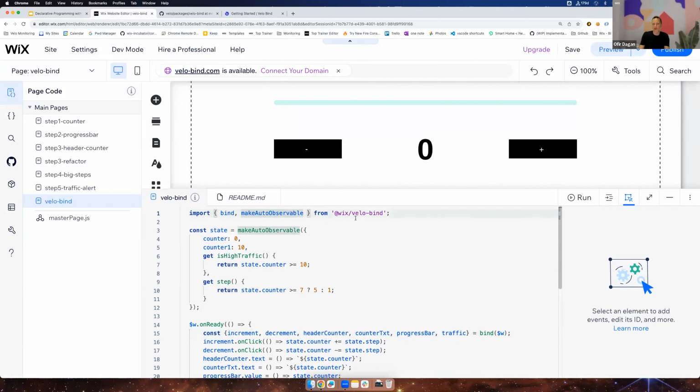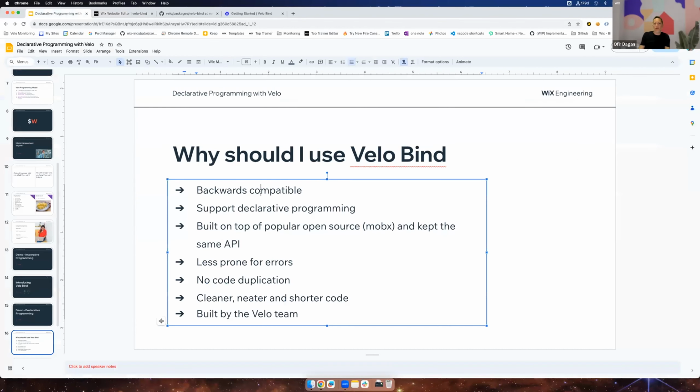It's an NPM package. You can either choose to use it or not. You can use it on new pages. You can use it only in part of the pages. It doesn't really matter. So it's easy to use. Basically, you don't have to rewrite your entire website or whatever.